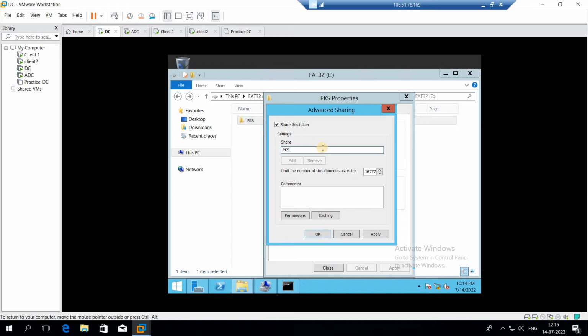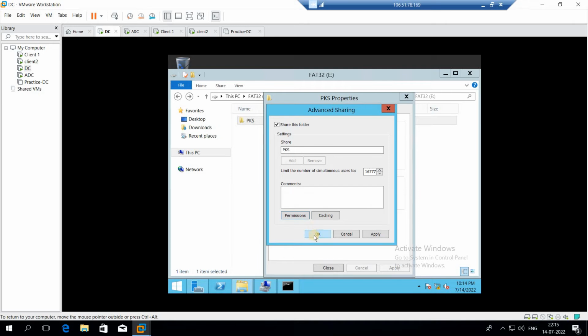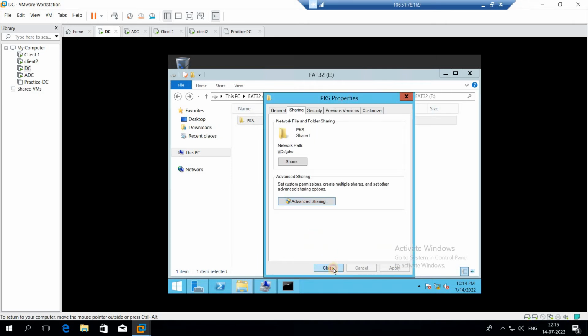Now remember, in order to make this a hidden sharing, we just need to add a $ sign after the name. And if we want to share the file without any hidden features, we will just write the name and click on permissions. Now since we need to give full control to the users who are using this file in other system, we will click on full control and click on apply. Okay. We'll click OK over here and then close this file.